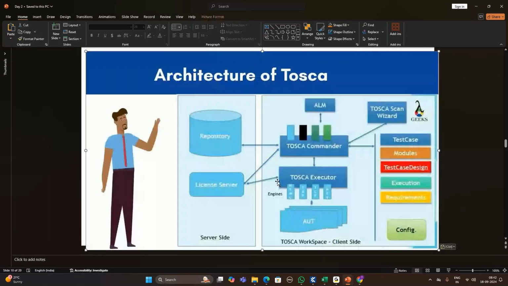So this is the architecture of Tosca, and you see Tosca Commander being the main hero of this whole architecture. It is responsible for talking to the repository and your server. It is responsible for executing all your executors, and it also helps you do the Tosca scan wizard. Whatever you have to do, Commander is the hero of this architecture.